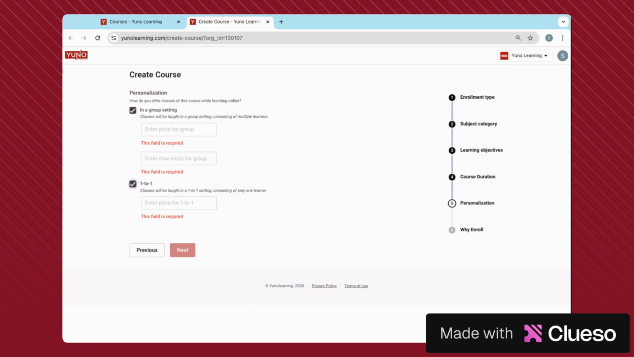Here, we need to add further details. If it is a group batch, we need to specify the maximum number of students allowed in that batch, and the price of the course excluding taxes. Similarly, for one-to-one classes, we need to add a price for that specific personalization excluding taxes. Then we can click on Next.